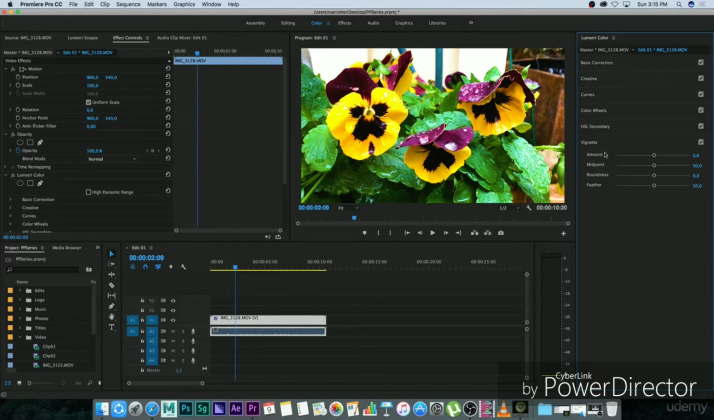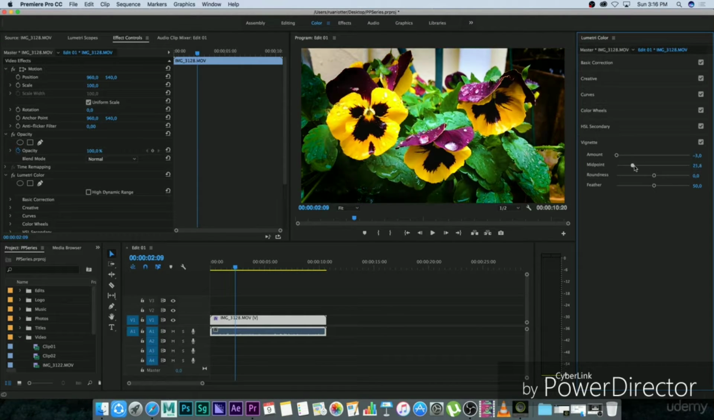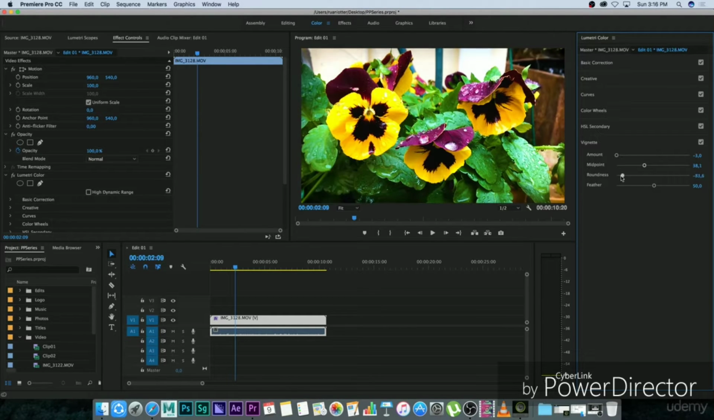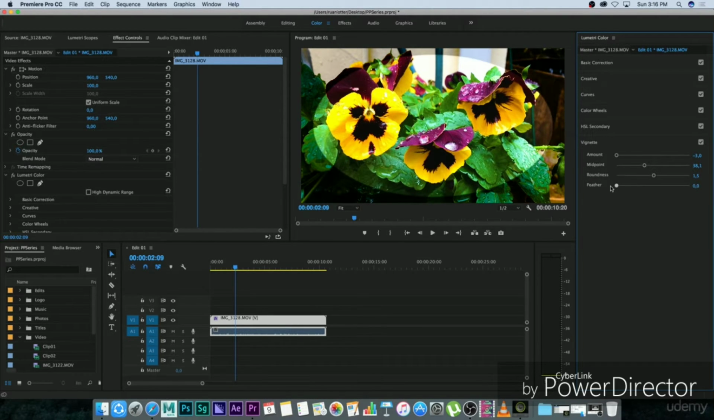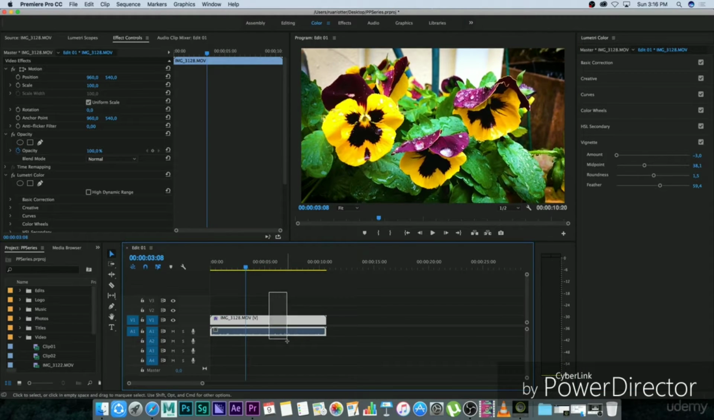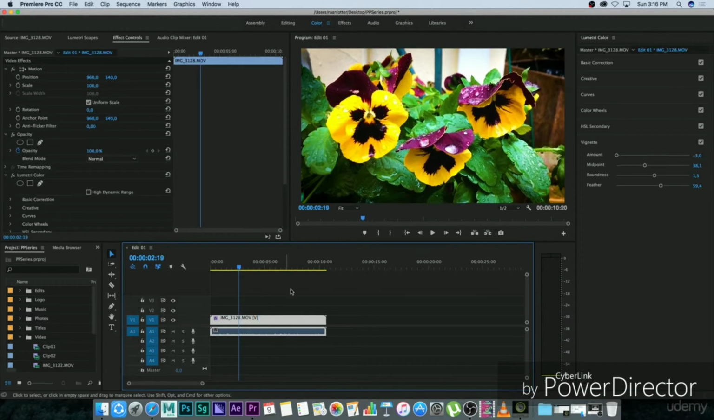And lastly, we can go into vignette, and then you can add the amount of vignette, so you can bring that down. Then you can also change the midpoint, which is basically the size of that circle or the ellipse that it's affecting, and also the roundness, so you can make it more square or more round. So I'm going to leave it in the middle somewhere, and then you can also feather that. If you bring it down, it's going to have a harsh edge like that, and if you feather it, it will make that vignette nice and soft. So that's basically how you can do some basic color correction and color grading in Premiere.